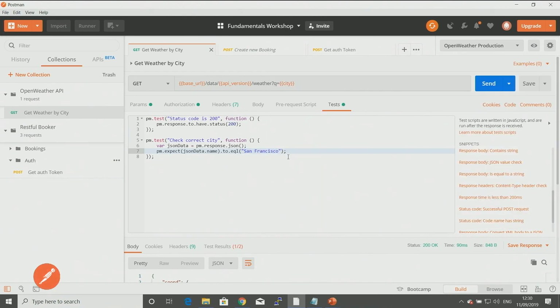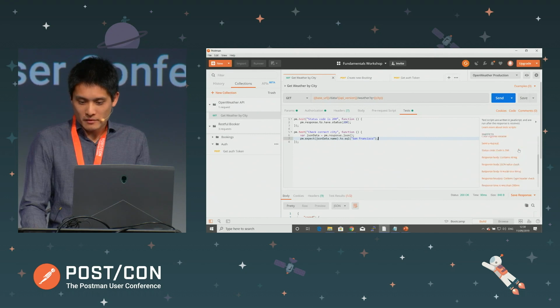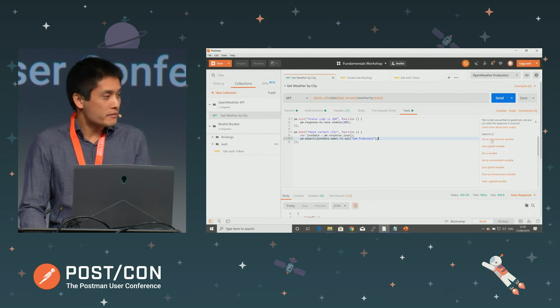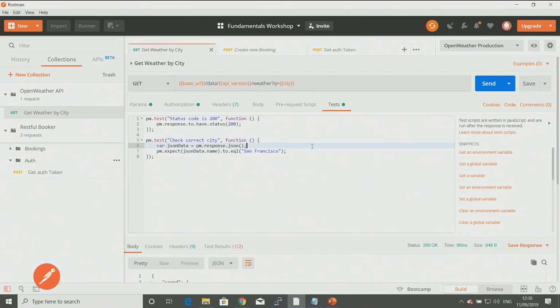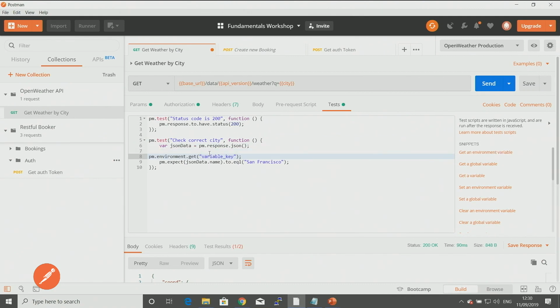So there is a snippet we can use. There is get environment variable, so I can put that in there. And I can either just put this directly into that parameter, or if I want to make it a bit more clear, I can say var city equals, and then here I will replace San Francisco with my city variable. And then, of course, the variable key is city. That's the name of my variable.